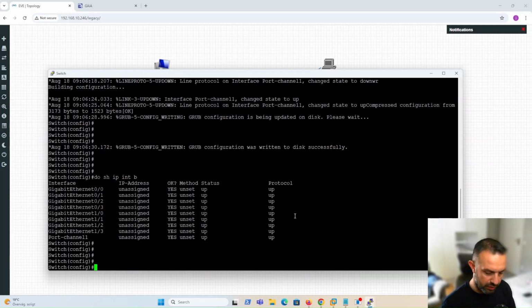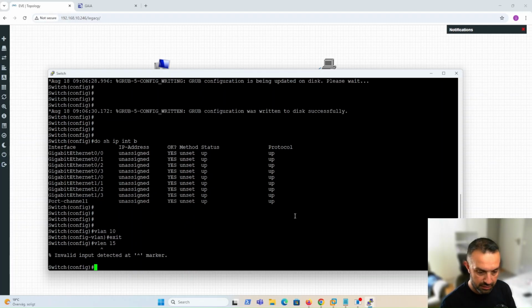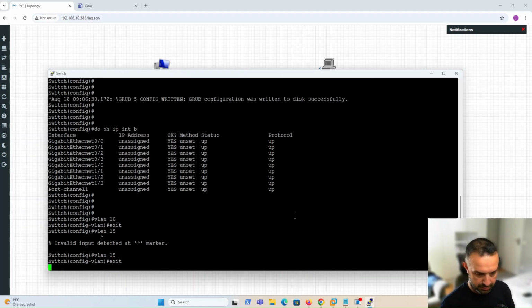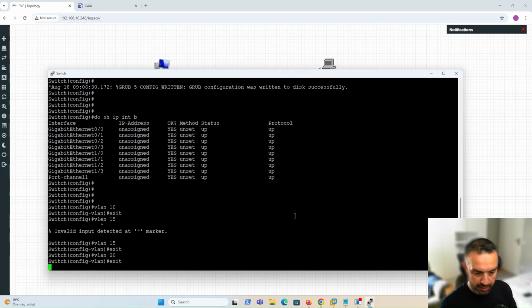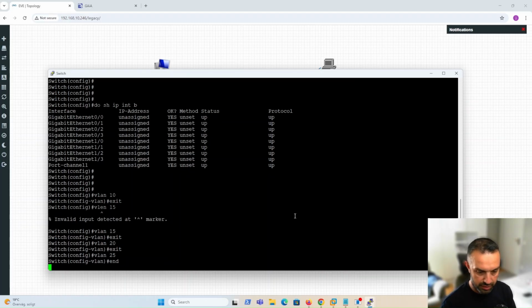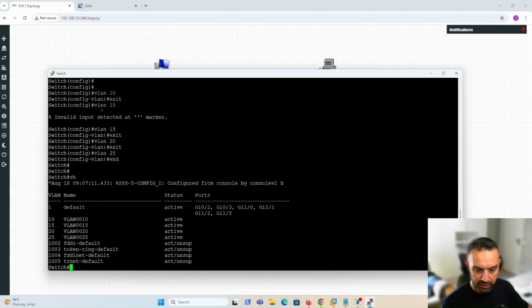So now we need to do the same. So create VLAN 10, exit, VLAN 15, exit, VLAN 20 and VLAN 25. And if we check our show VLAN brief, we can see that we have 4 different VLANs.